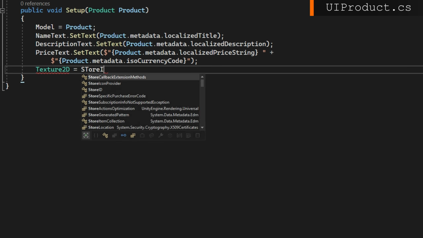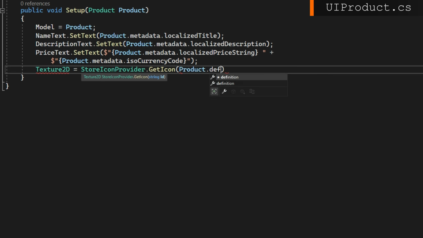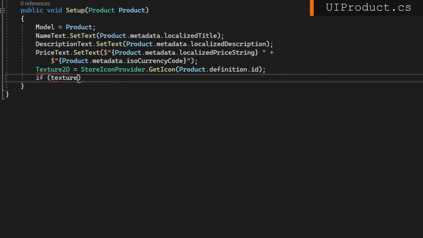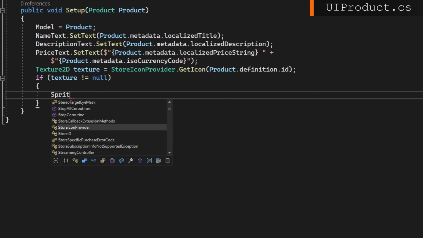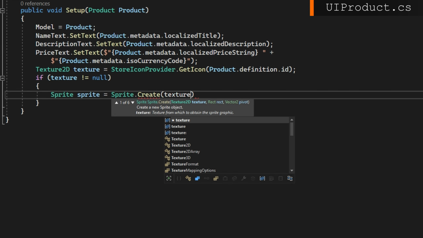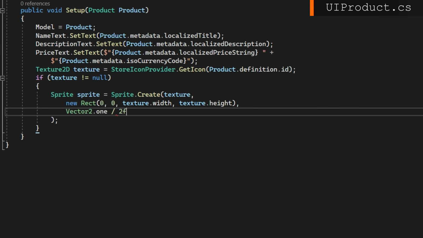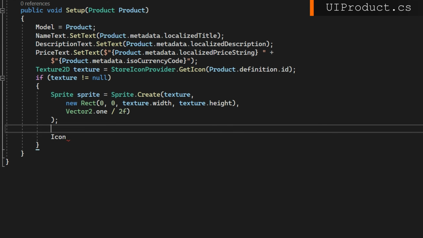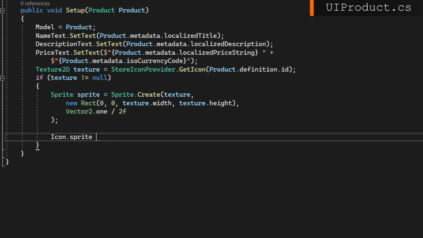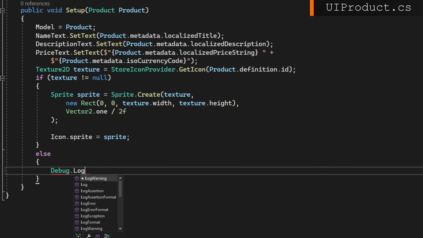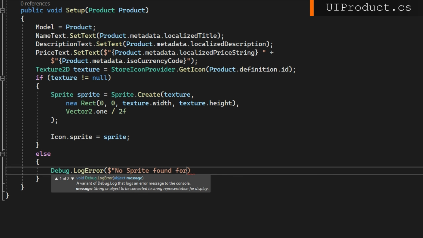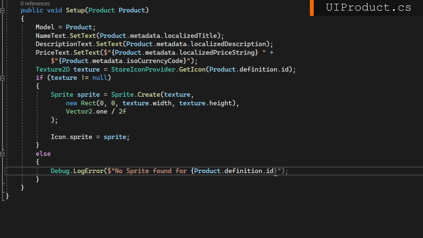Next we'll find the texture for this one with store icon provider.getIcon product.definition.id. So that'll give us the texture as long as it was found. If it was found, so it's not null, we'll do sprite equals sprite.create, passing in the texture, a new rect that's the size of the sprite, and we'll set the pivot to be in the middle of the sprite. Then we'll set the icon sprite to be this one that we just created. If there's no texture found, then we'll just log an error saying that there's no sprite found, so something's wrong. That should indicate to us that we're missing a sprite texture for a product. And that should set it up.